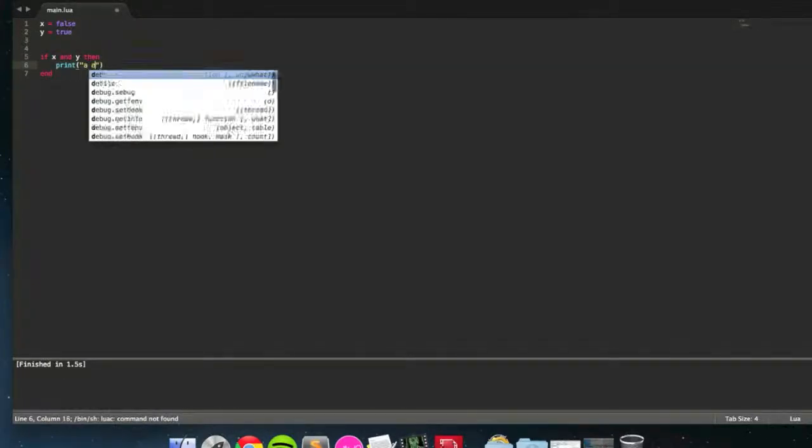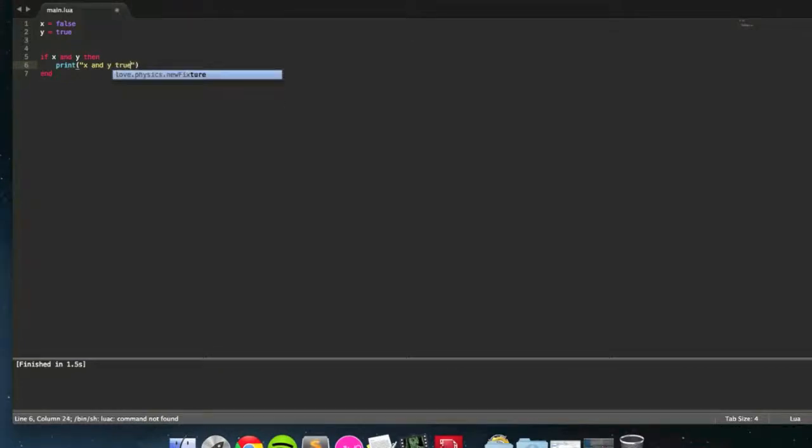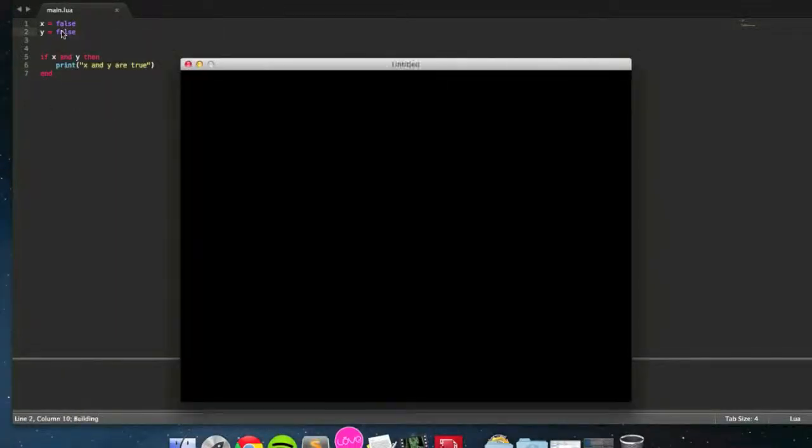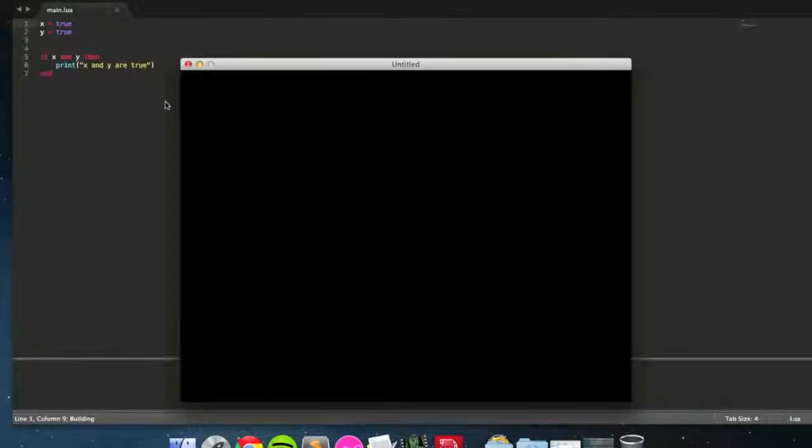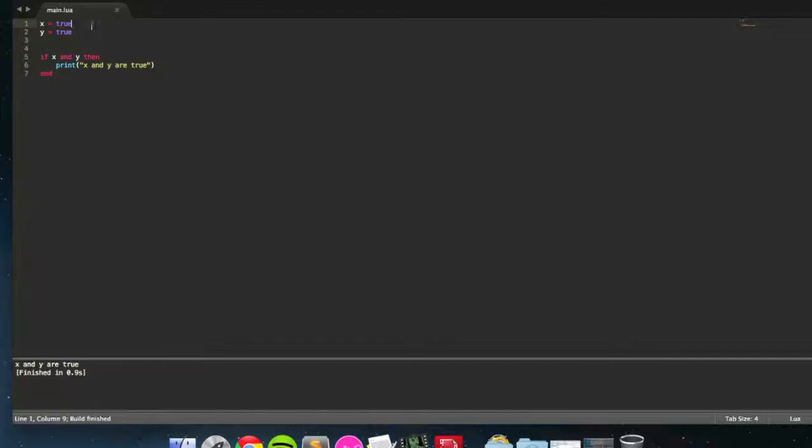We'll change the statement so it matches. If x and y are true, it won't say anything, so we can change it to false and false. And then it'll only succeed if it's true and true, or for example if it's 5 and 5, anything that isn't false. If either of these is false or nil, then it won't happen, but if both of them are not false or nil, then it will happen.